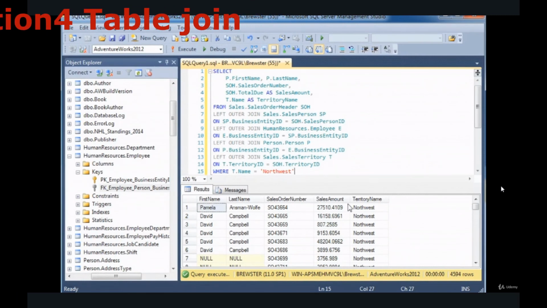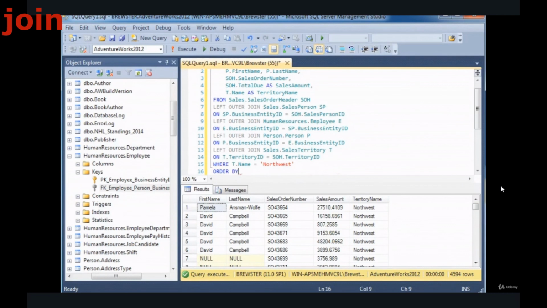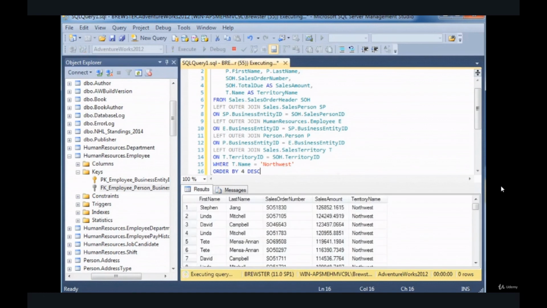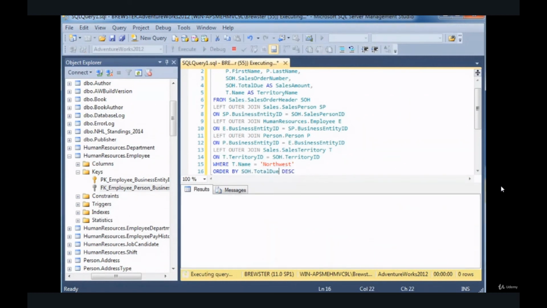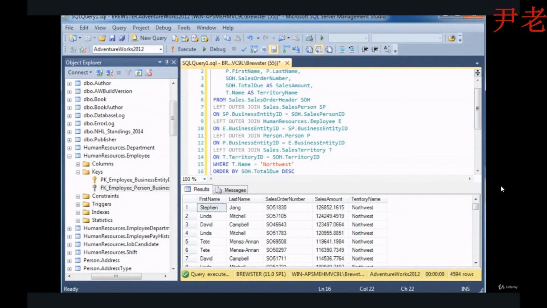Now suppose I want to order these results by the sales amount column, or the total due column from sales order header. I can say order by, and I could say order by four, let's say descending order. I execute that, and now I have the largest sales values at the top. I could also say order by sales amount, because again, the order by clause allows you to use the ordinal or the alias. Or I could say order by SOH.total due, and I get the same answer. I could just say order by total due.